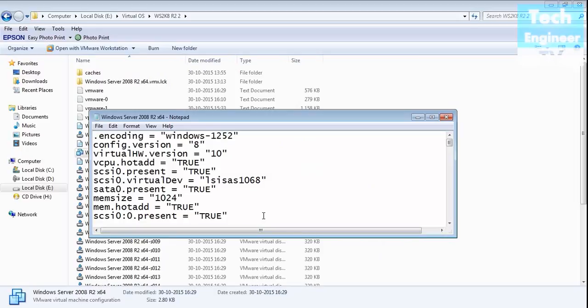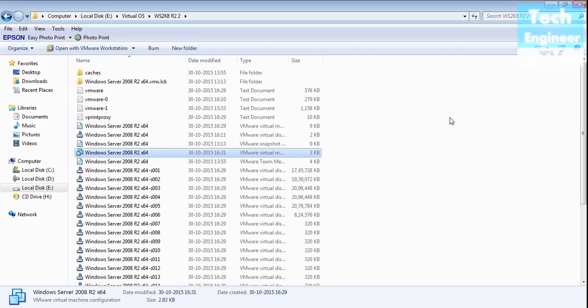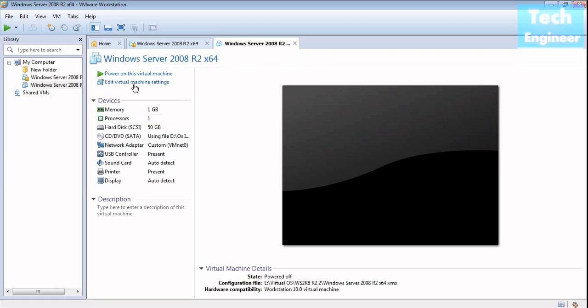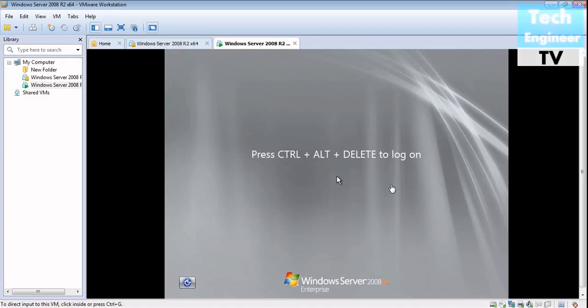Now you need to add that code in this Notepad. So hit enter and just paste it: hypervisor.cpuid.v0 equals "false" in quotes, and save it. Okay, so all set. Now let's see whether we are able to launch the operating system in Hyper-V or not. So let me restart this machine.